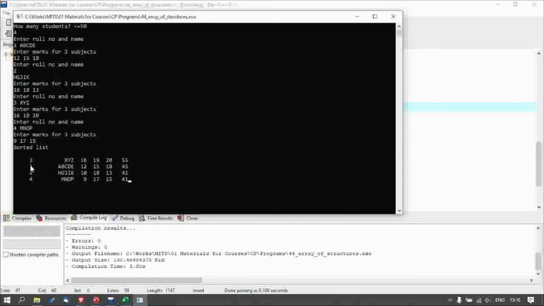So then the next comes 1. 1 has A, B, C, D, E. So that is 12, 15 and 18. So the total marks is only 45. The third is 2, HGJIK, some name. So it is 10, 18 and 13. It is 41, and the last one, fourth one, is also MNOP. So it is also 41.